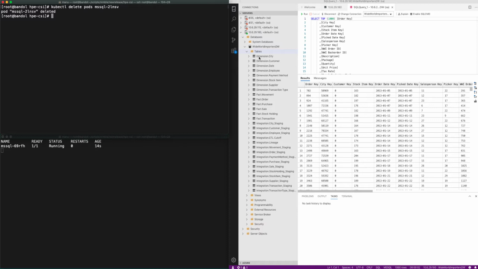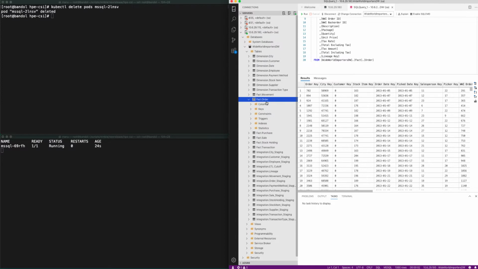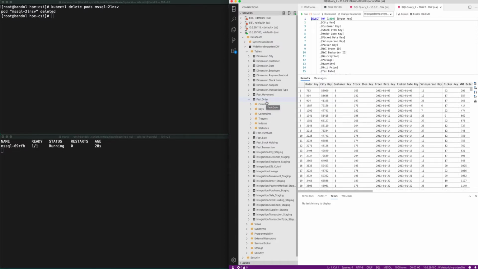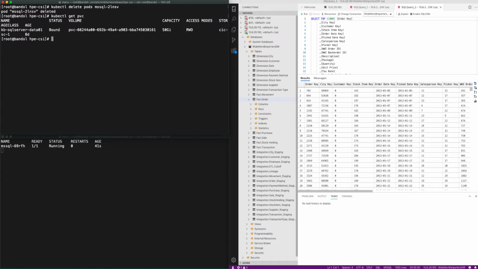The great thing about that is that the persistent volume of the old pod was attached to the new pod, and therefore we haven't lost any data. If you have previously created a new SQL Server database, that database will still be accessible with the new pod. You can also see with the following command that the persistent volume was reattached to our pod.